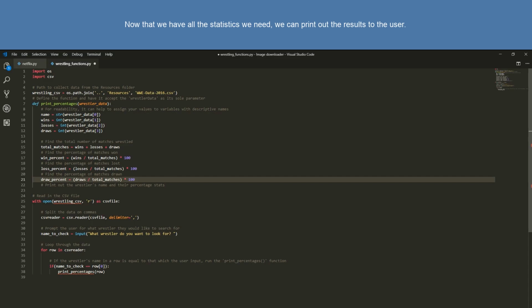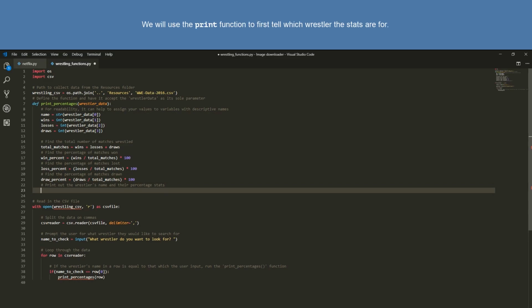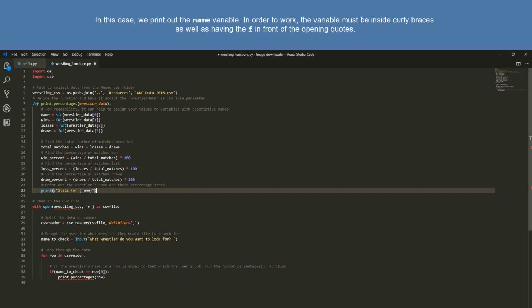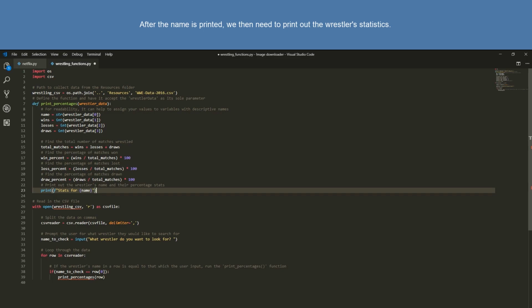Now that we have all the statistics we need, we can print out the result to the user. We will use the print function to first tell which wrestler the stats are for. Notice we use the F in front of the opening quotes to let the interpreter know that we intend to format the string with a variable. In this case, we print out the name variable. In order to work, the variable must be inside curly braces as well as having the F in front of the opening quotes. After the name is printed, we then need to print out the wrestler's statistics.